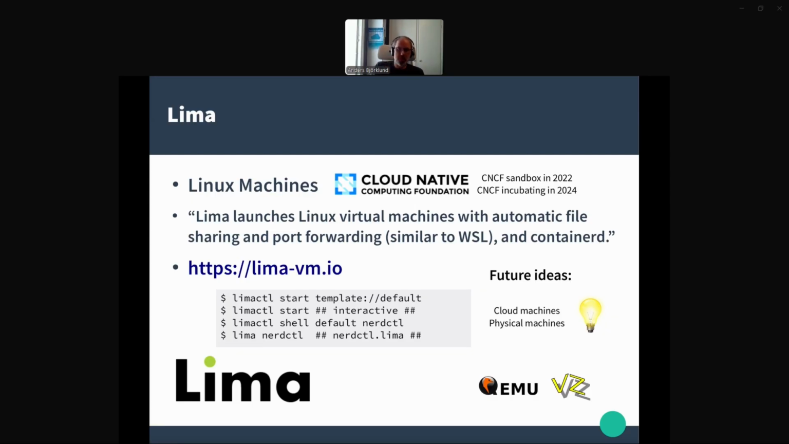Right now, it's virtual machines on the local host, but we are working on a Google Summer of Code project to provide a plugin system so that you could use cloud machines or physical machines on your network instead of virtual machines on the host you're running on. And currently supported virtualization solutions are QEMU and VZ on macOS.